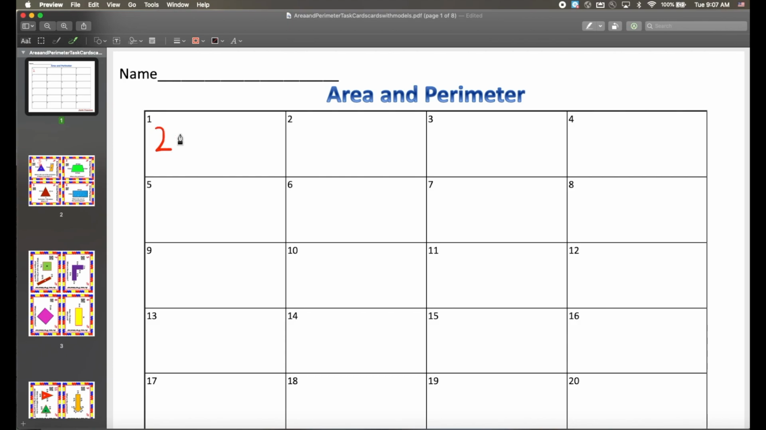I can use the marker tool to write down my answer, and I can also click on the T to insert a text box. The text box was inserted in the middle of the page, so I'll grab it and drag it up to number 1 here so I can insert my answer.